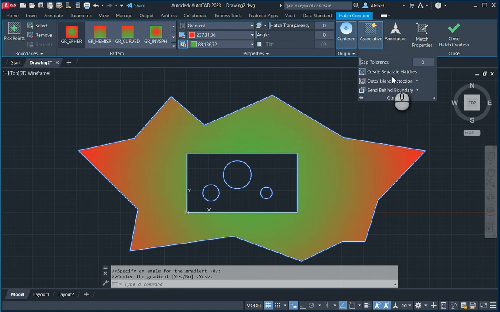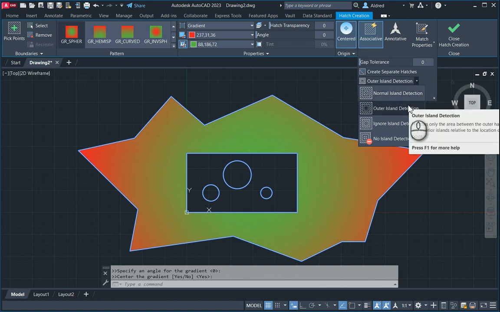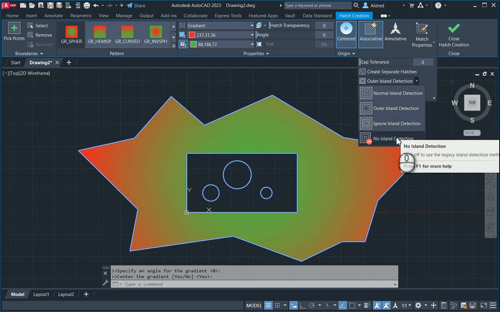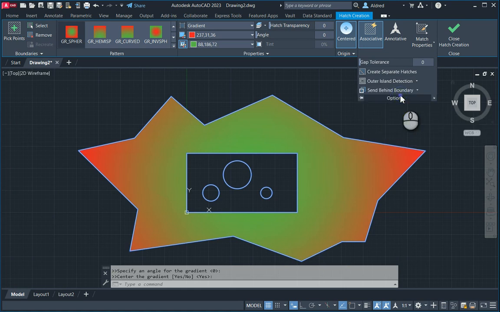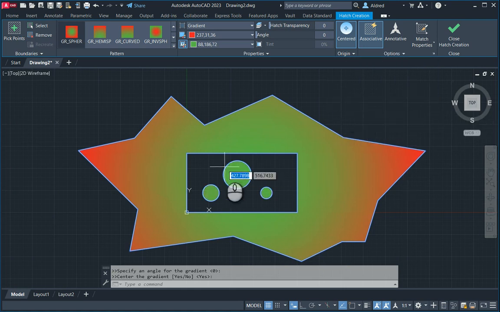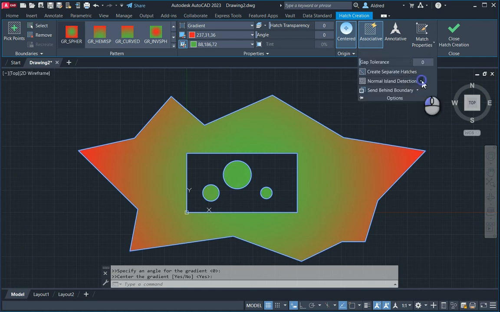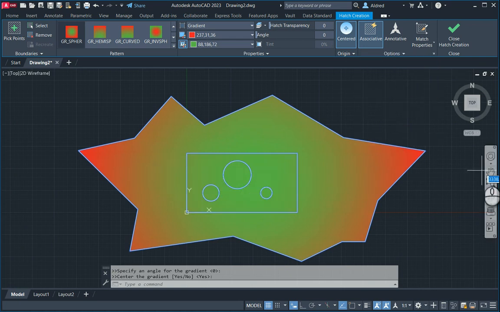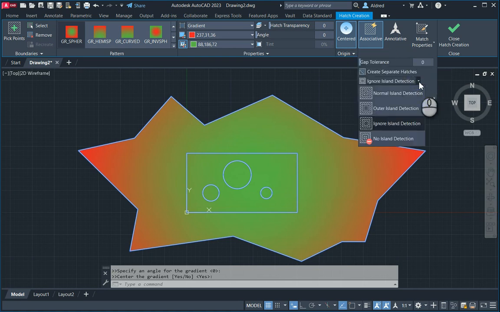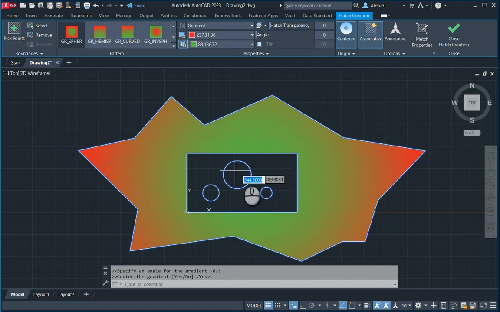Now, island detection is quite a nice little feature where you can have normal island detection, outer island detection, or ignore island detection, which just turns off the island detection. So I'm going to say normal, and you'll see it picks up those little islands in the middle. Okay, so that's normal. With ignore, we just go straight through and it hatches everything. And then you've got outer island detection, which just detects the outer islands and not the inner ones.